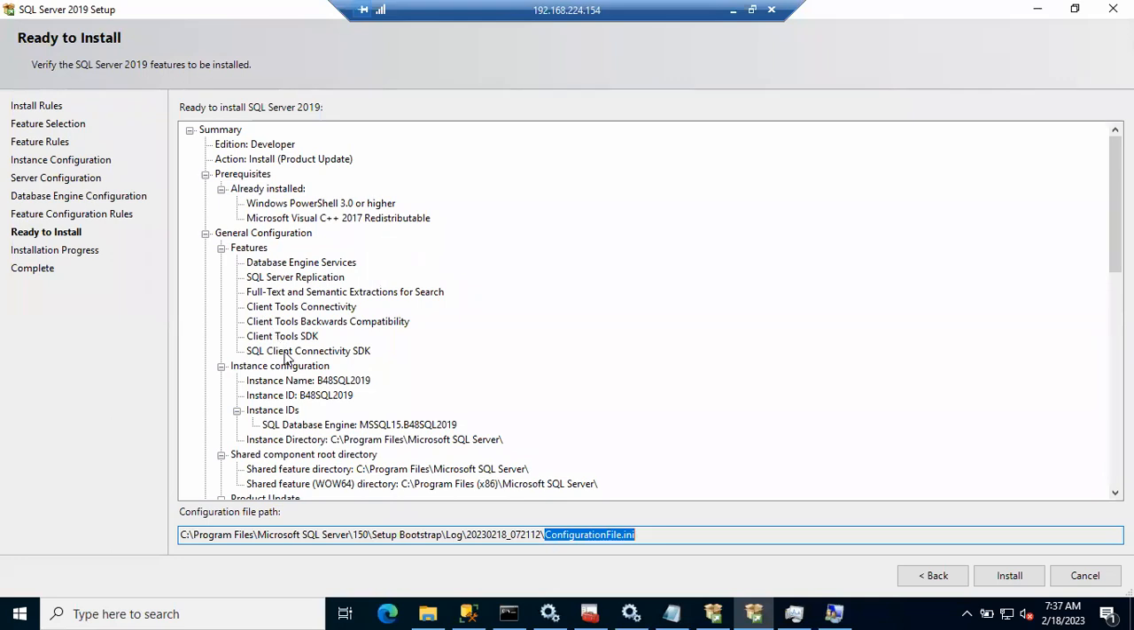What about the above one? Above one, I get it. Database engine should be there. Yes. Okay, database engine, full text, replication, full text. Right?